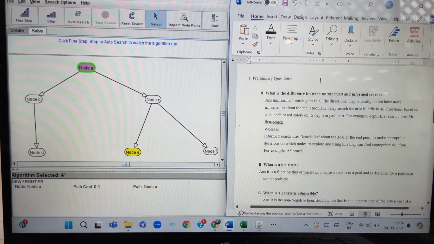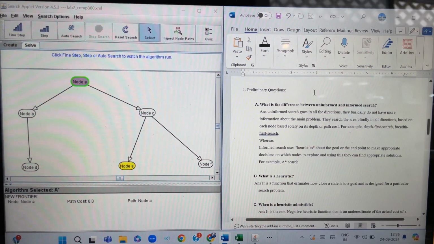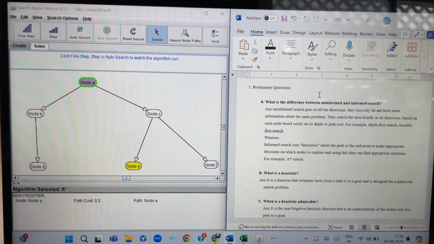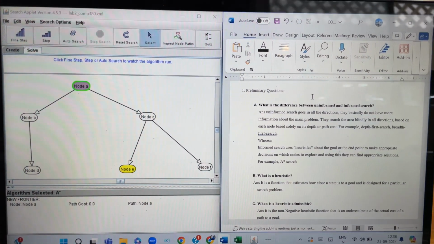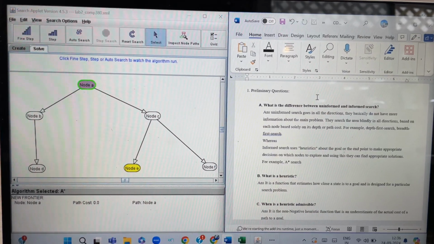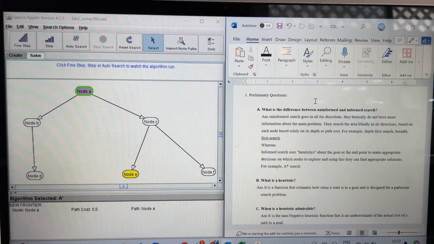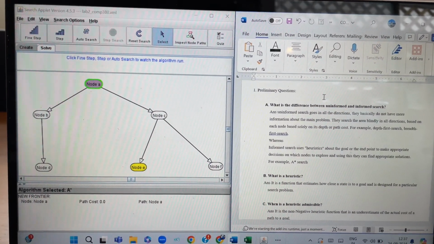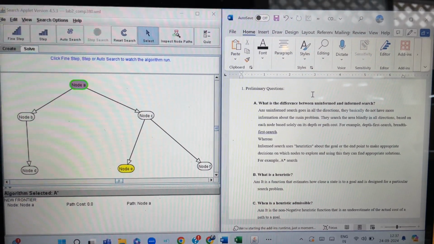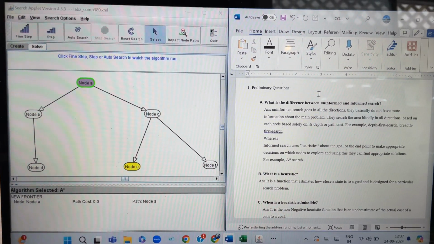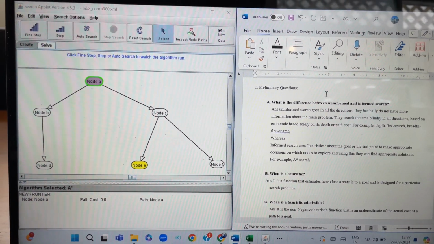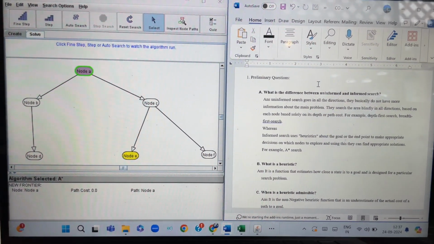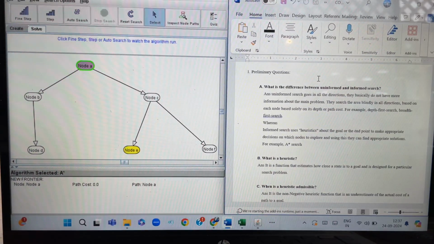Welcome back. I'm gonna start with what is the difference between uninformed and informed searches. First of all, uninformed searches just go in all the directions. For example, if you wanna go from Vancouver to somewhere, say Abbotsford, it'll go from Vancouver in all the directions, say to Burnaby or to Coquitlam, but not specifically to Abbotsford. So it's kind of an uninformed search.